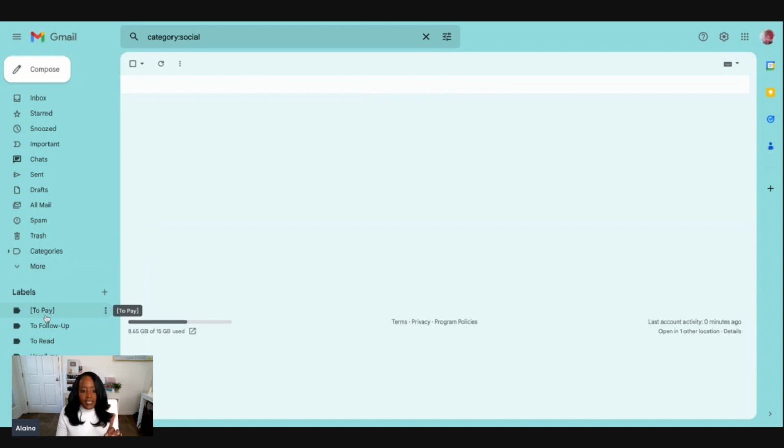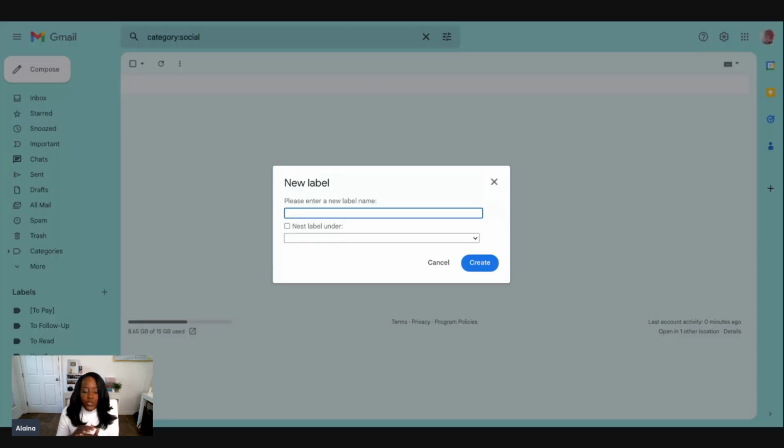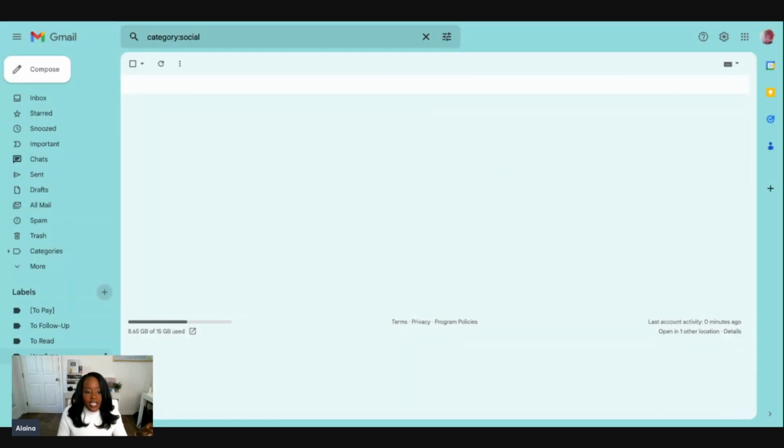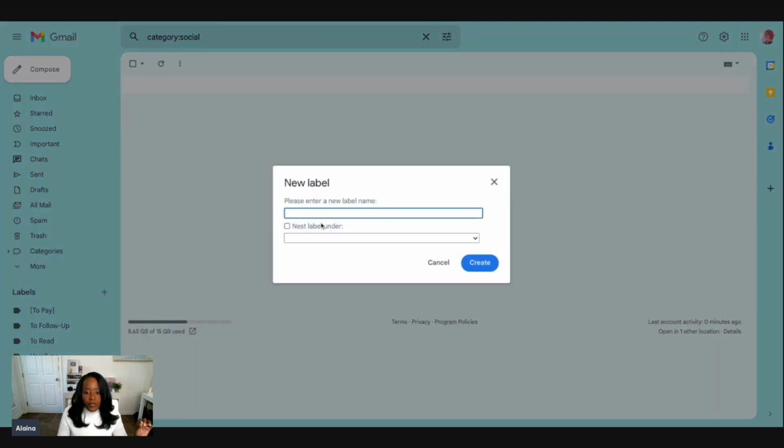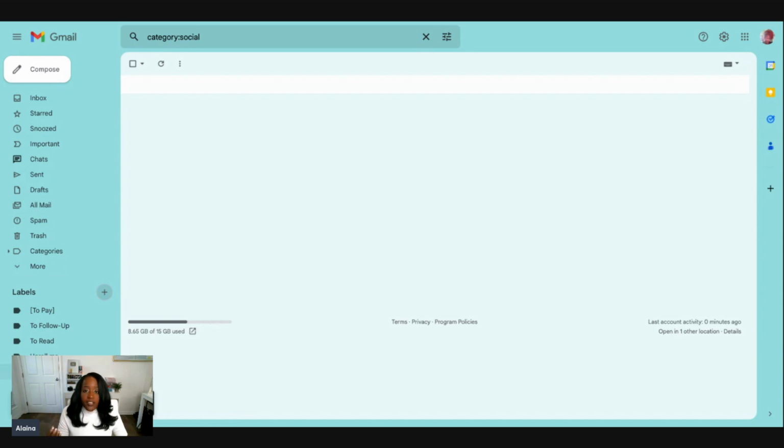So now let's look at the labels that I have created. At first I had this one as bills, but I changed it to pay. So I have to pay, to follow up, to read, and I'm also going to create another one, waiting. And like I said, we want to create action items instead of subjects because subjects do not make us actually want to do that item. We may never come back to the folder, but when it has an action item, then we know the action that we need to complete with this particular label.